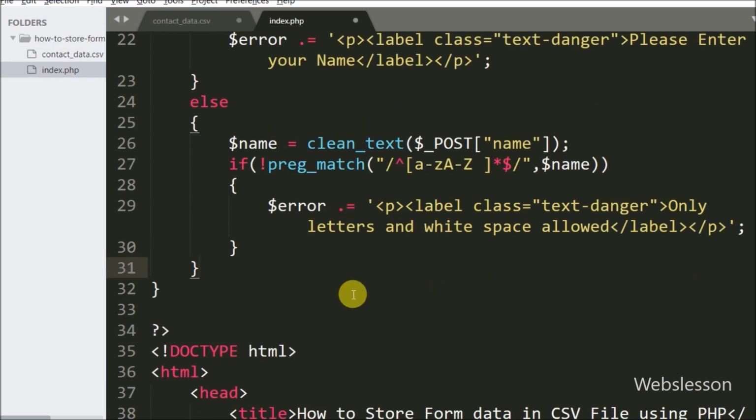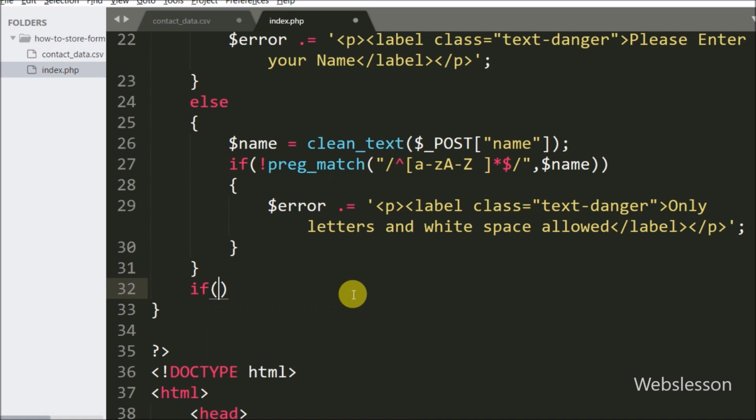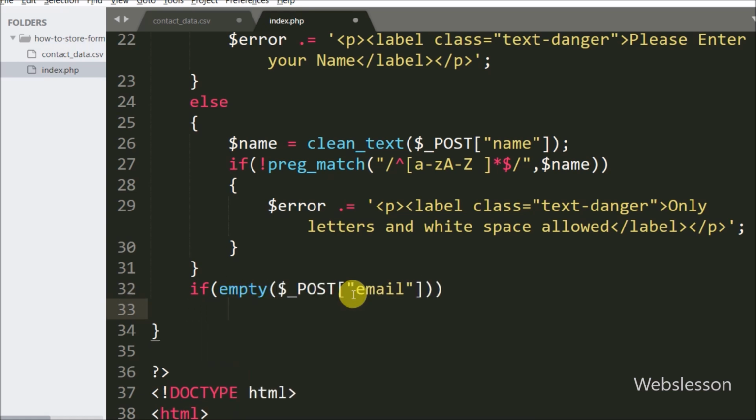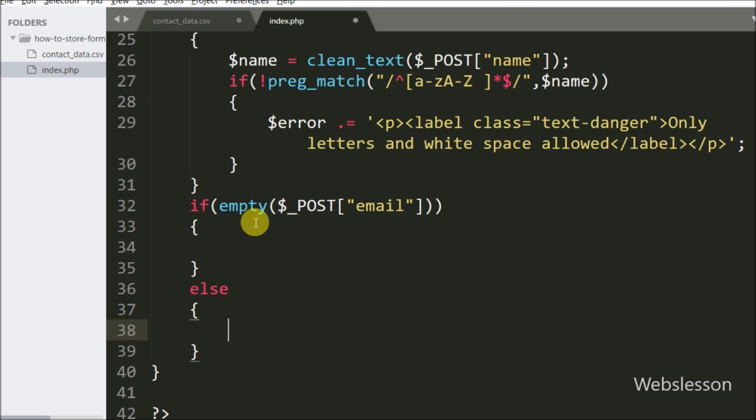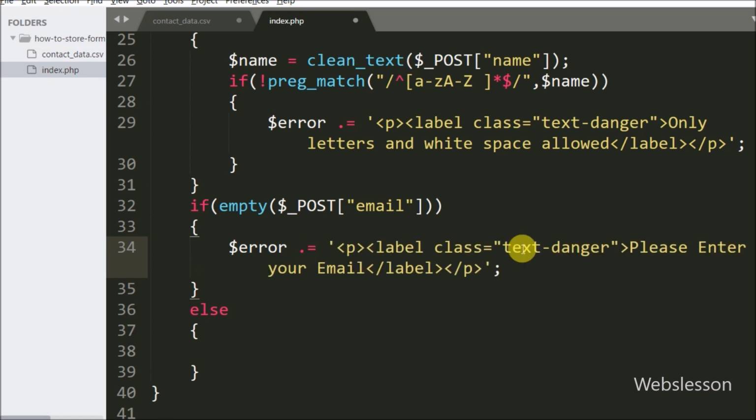After this we again write if statement, and under condition we write empty function, and under this function we write $post_email variable. This will check if this variable has some value or not. If email text box has no value, then it will execute the if block of code, and under this block we write $error variable, and in this we append text like please enter your email.